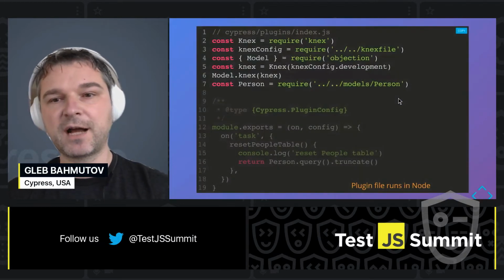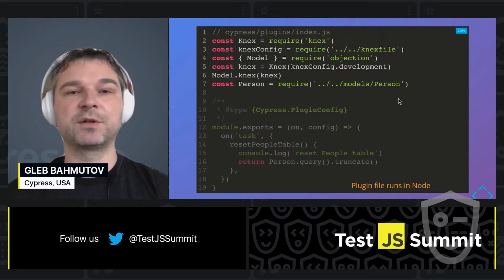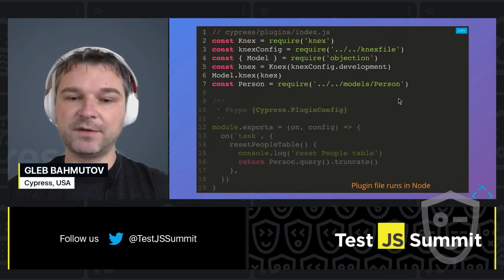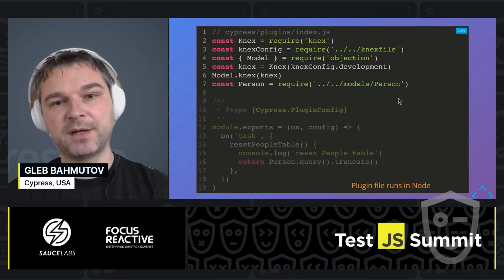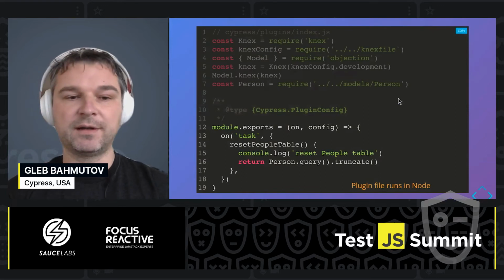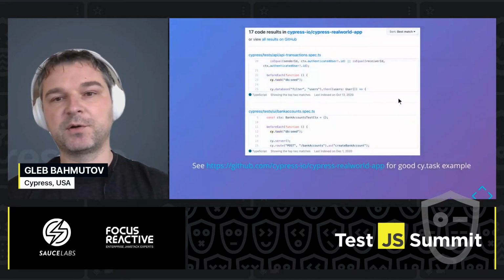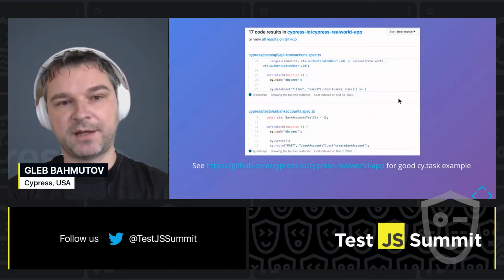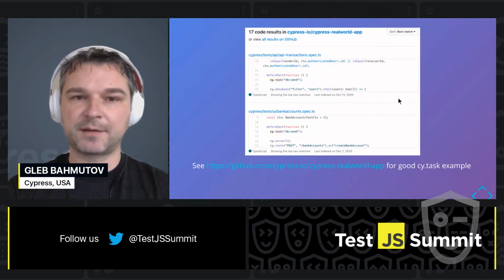For example, a very common use case is try to connect to a database. For example, if you want to reset the database before the start of a test. If you write your plugin file like this, it runs in Node. You can reuse part of your application code to connect to the database and then, for example, truncate the table on a task. We have very good examples of truncating the database and reseeding it with data in our Cypress real-world application. You can see that we're executing the task dbseed before each test.